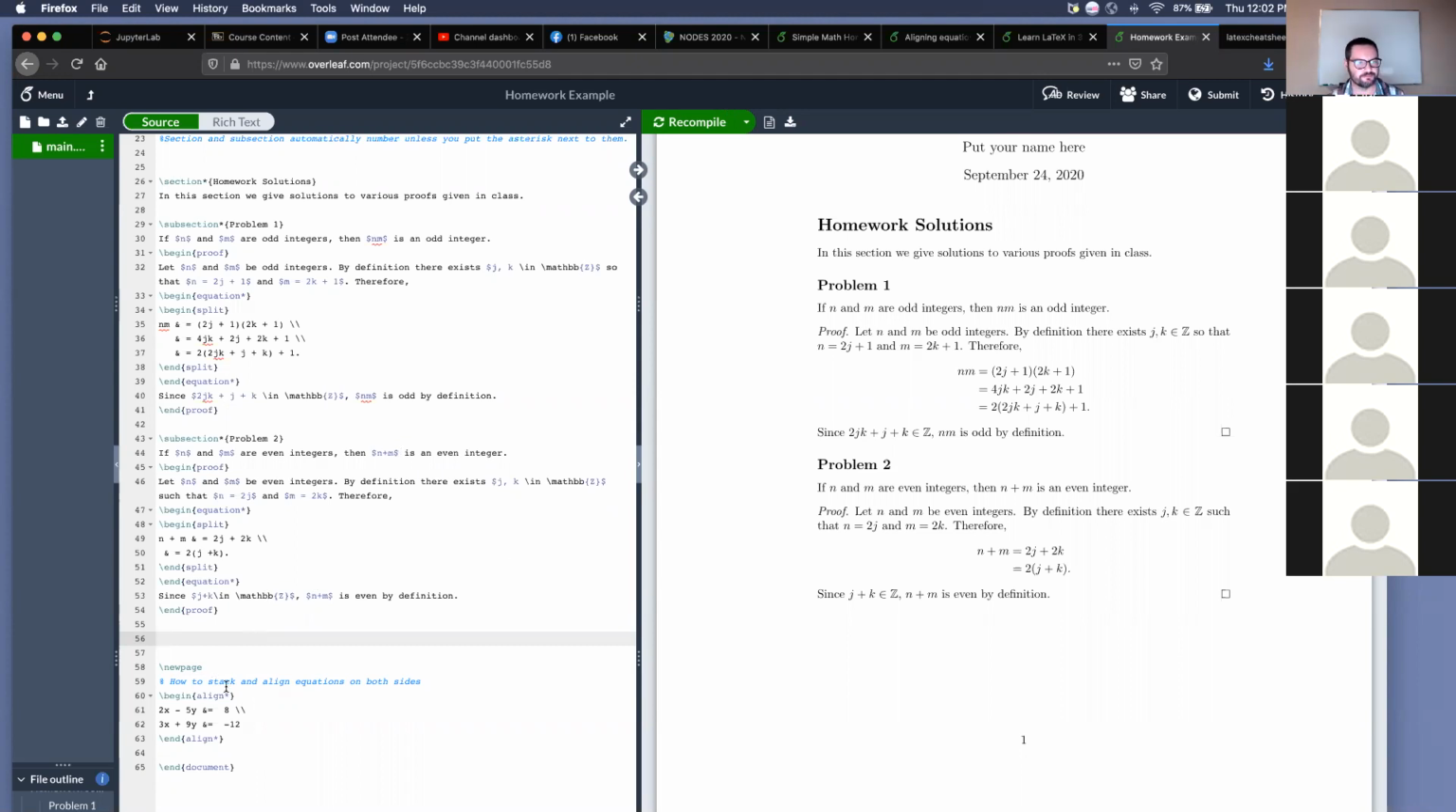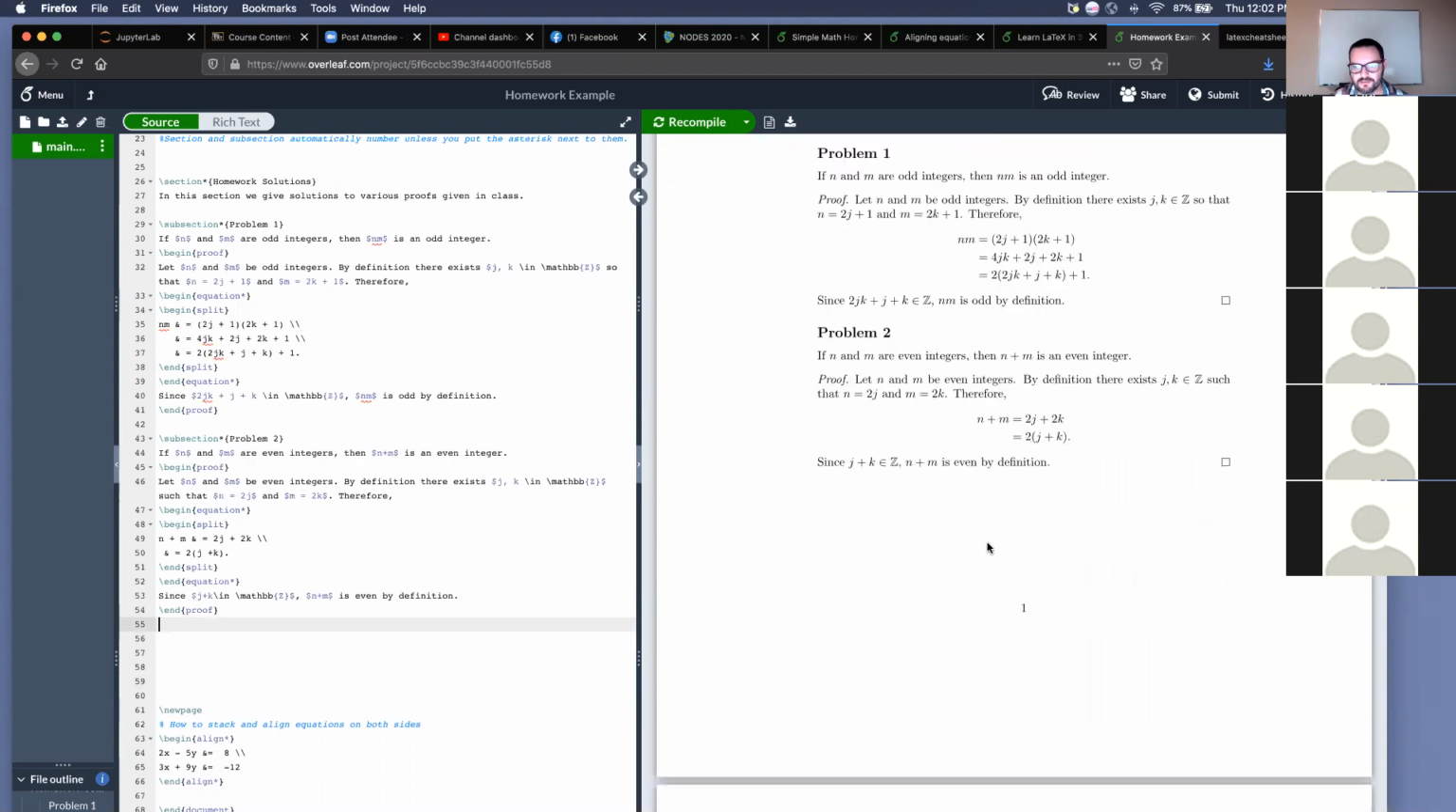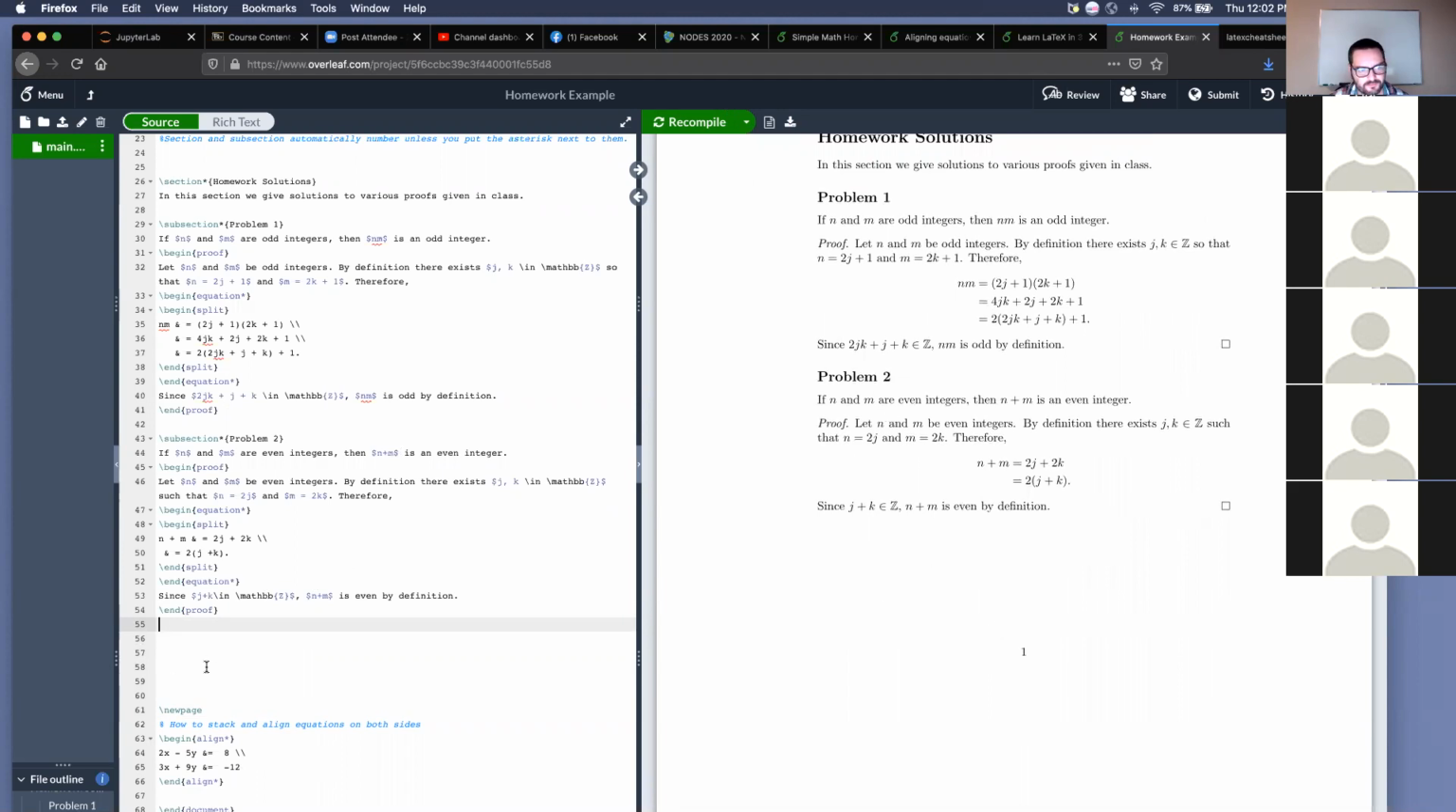Okay, so by the way, if you want to just make a new page, just do backslash newpage. All right, so let's look at another problem. So subsection star, we'll call this problem 3.